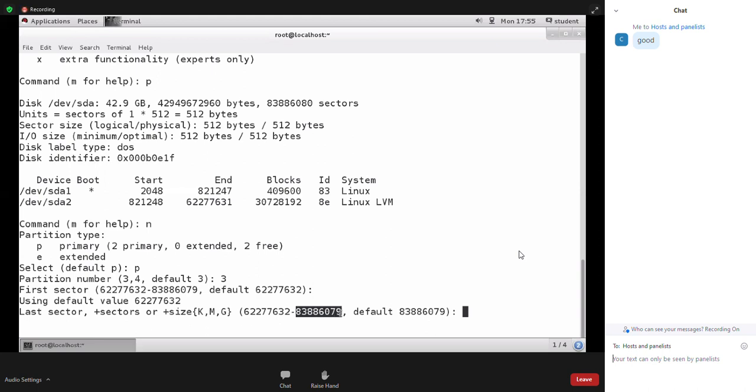83886079. So from here to here, these many sectors will be available. In between, approximately 10 GB of space will be available. So now I'm not going to create the 10 GB partition. My intention is to create a 2 GB partition. Do you know the sector number for 2 GB?